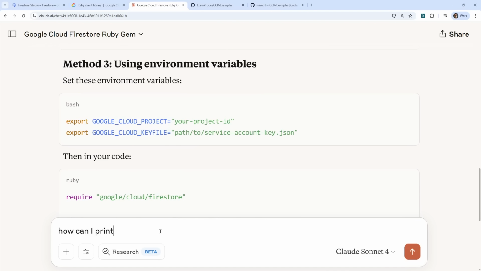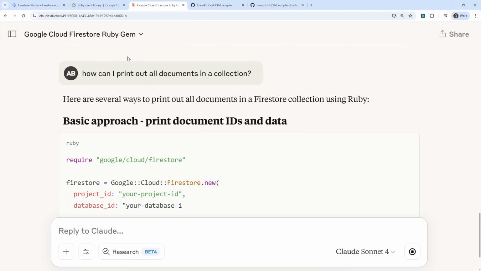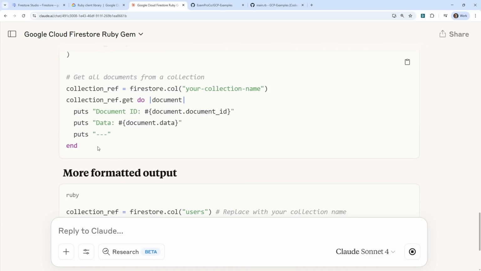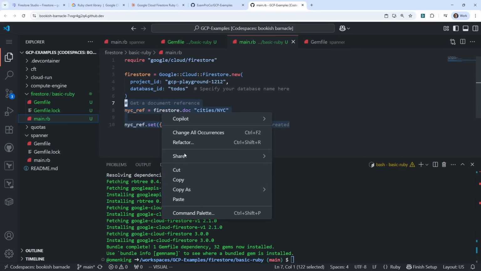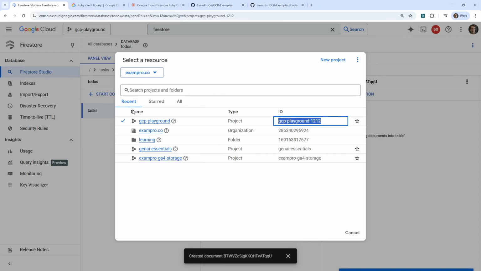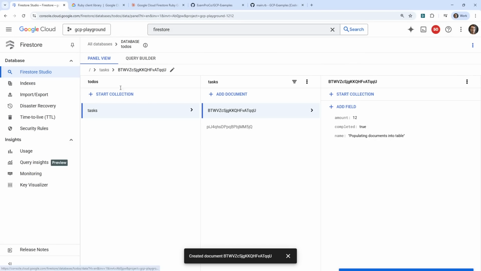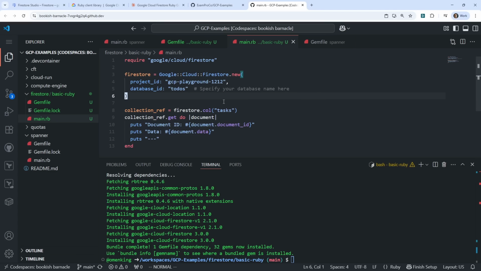How can I print out all documents in a collection? There we go. So we will see if that works. And we'll go ahead and paste that in like that. Let's go take a look at what our collection was called. I already forgot what it was called, so we'll have to go check. It's called tasks. So we'll go over to here and we'll change this to tasks. Okay, and that looks pretty good.